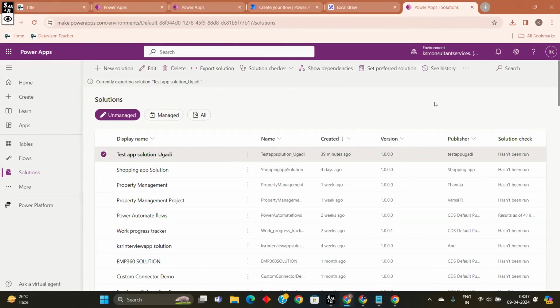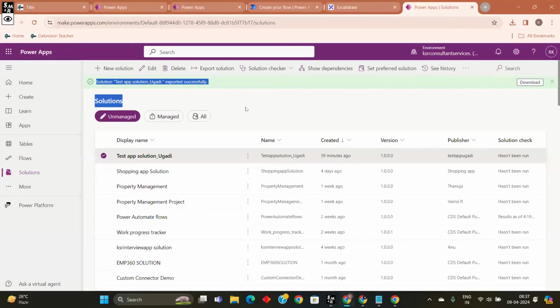Okay. So currently, we are in the task of exporting our solution. You see, the solution is being exported. Let's wait for some time. Since we have only a few controls, it took less time. But if we have more and more controls, it will take more time. Remember that the export time depends on the size of the solution. Now it got exported. Just click on download.